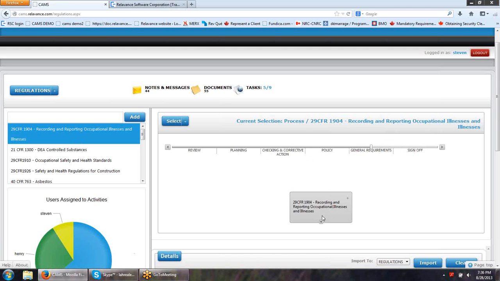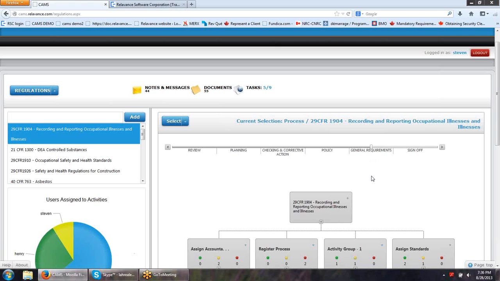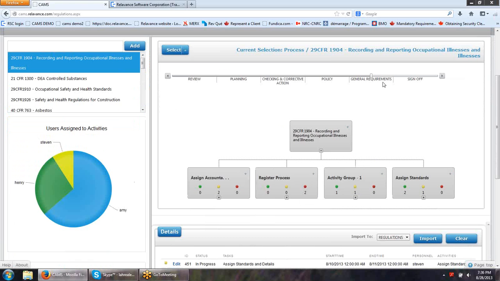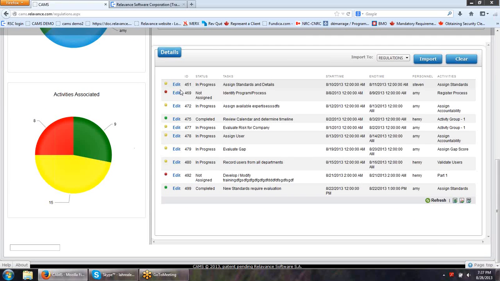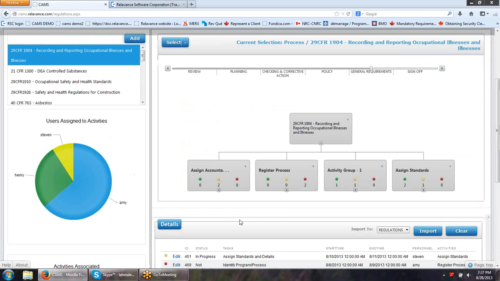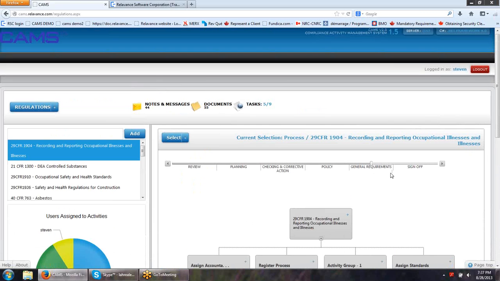In this part over here, we have all of the activities that are associated to the general requirements part of the process, this process step. You can see we have to assign accountability, register a process, we have an activity group here, and we have to assign standards. For each one, we see the tasks that are associated to it and what the status is of each. If we go down some more, we see over here the details of all of the tasks that are associated to the general requirement step of the process.